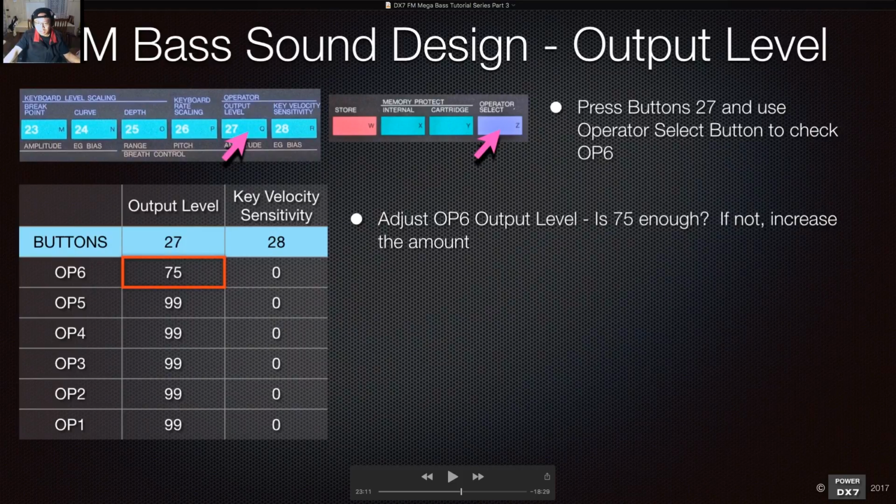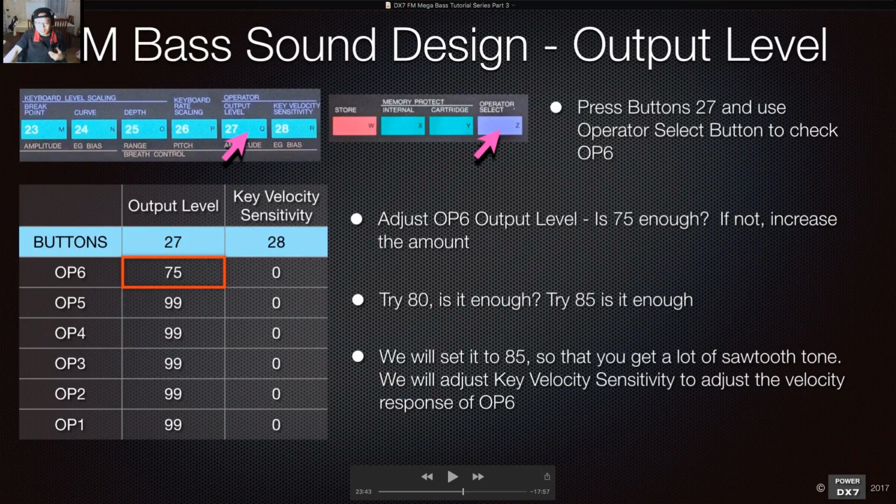Now adjust the operator 6 output level. Is 75 enough? If not, increase the amount. At higher notes you can clearly hear the square wave, but at lower notes you don't hear much of the square type sound, so we probably need to adjust that. Just like last time in part 2, we tried the 80s and we tried the 85. So let's do that.